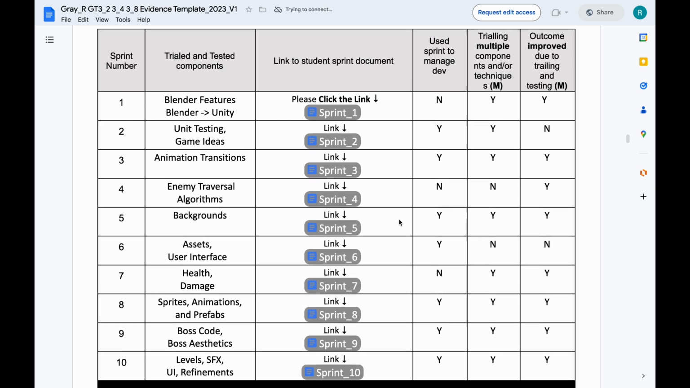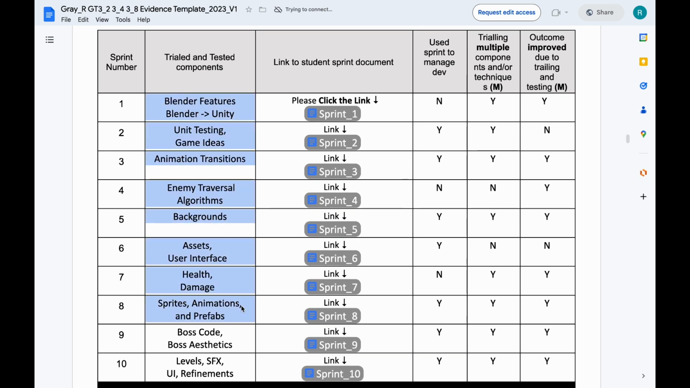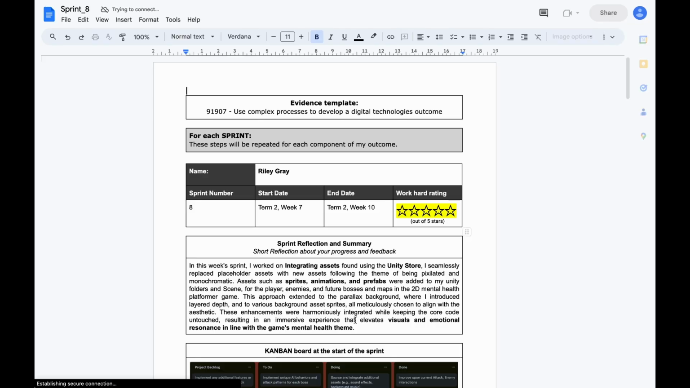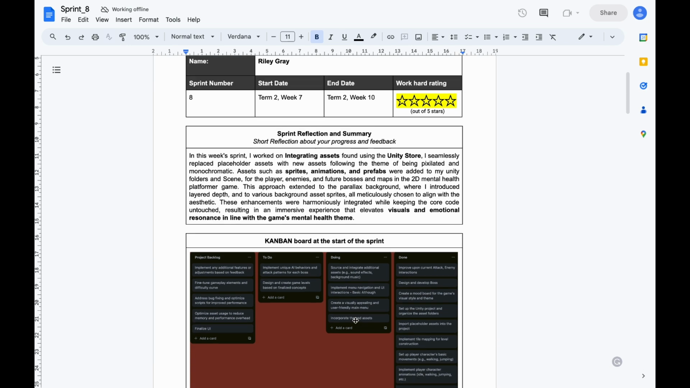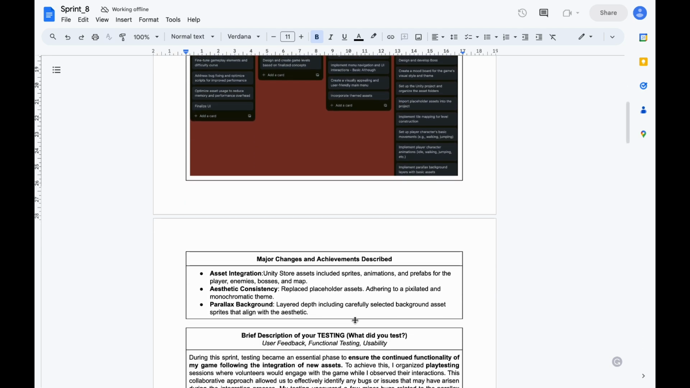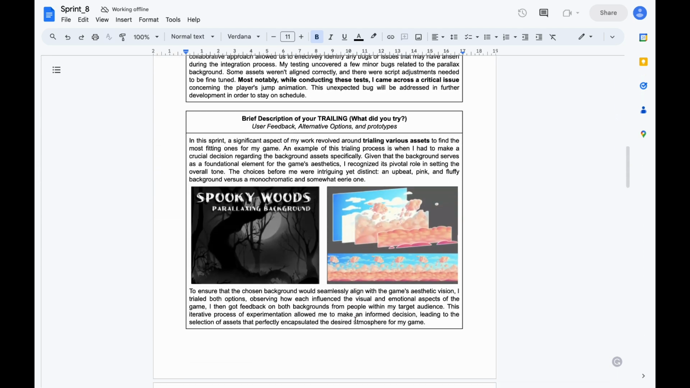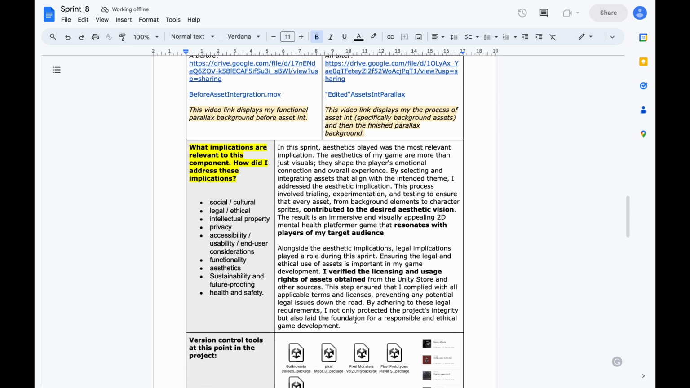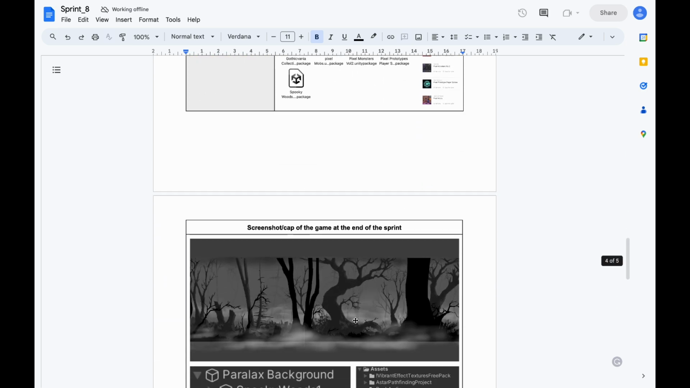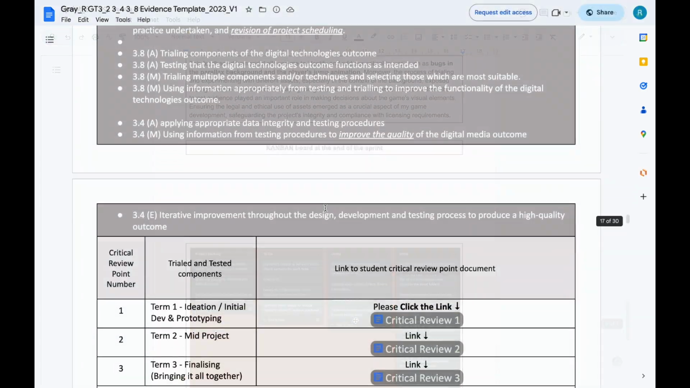Following Scrum principles, I structured work into 10 sprints. This approach enabled iterative development, frequent feedback, and playtesting sessions with the target audience. Periodic critical review points ensured alignment with the project objectives and provided opportunities for reflection and adjustments. Each sprint was documented, including a sprint summary, Trello updates, key achievements, testing results, and implications.